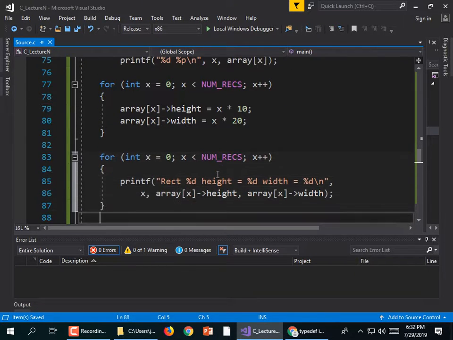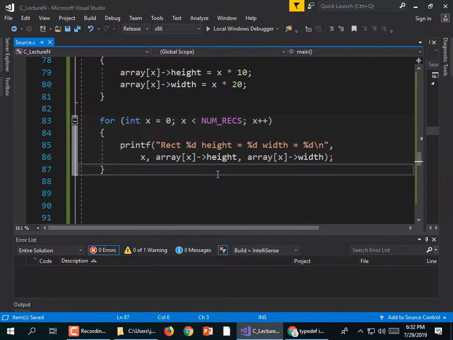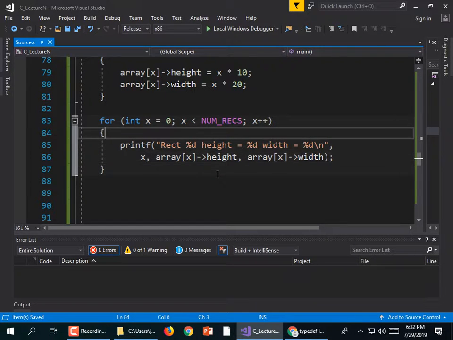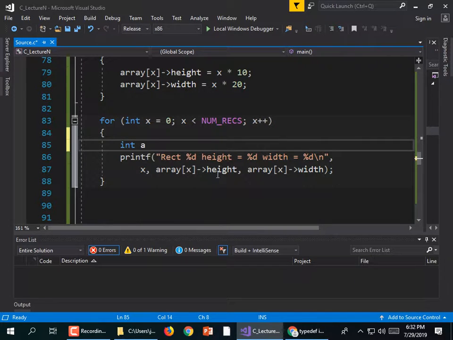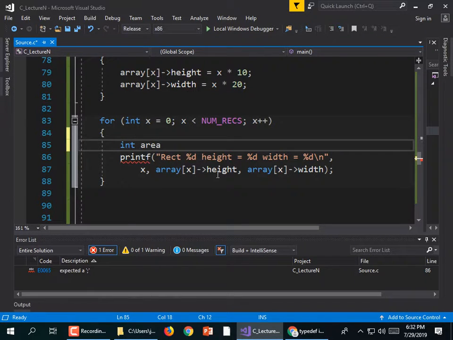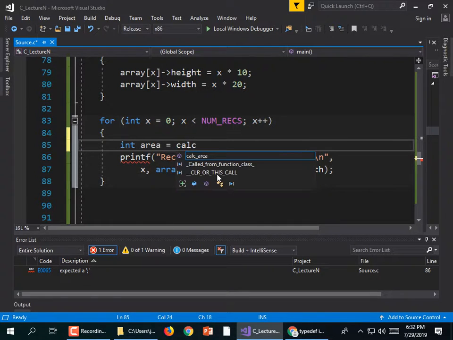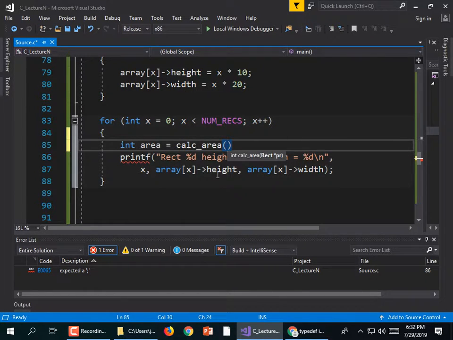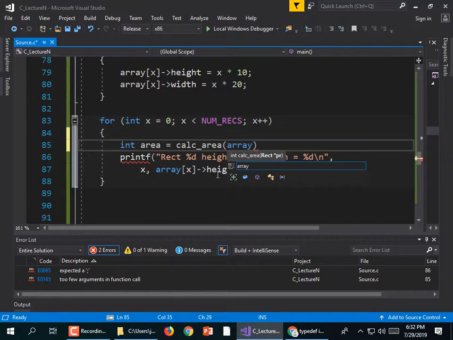Okay, so down here, after we're done printing out all, we could be calculating the area too, right? Int area. This is right before the printf rect %d height is equal to, int area equals calc_area, and we need to pass in one of those memory addresses. Array subscript x, like that.